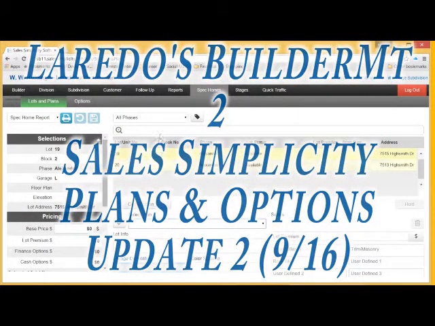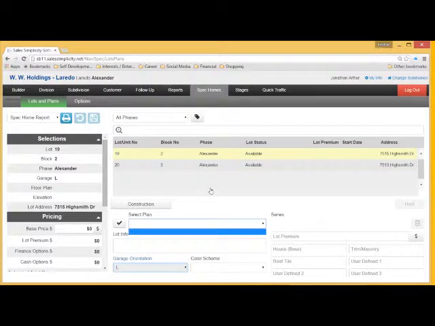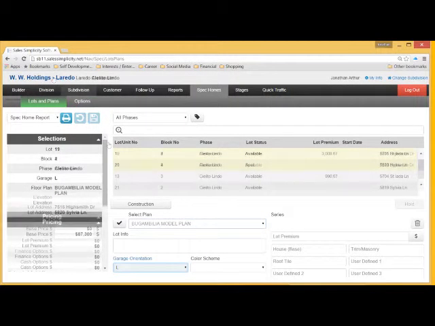Alexander. We have 2 lots available, as you see here, and now none of the plans are loading, so I cannot select a plan. Let's make sure we re-update that, Anna, to make sure those plans will load. Let's go to the next subdivision.